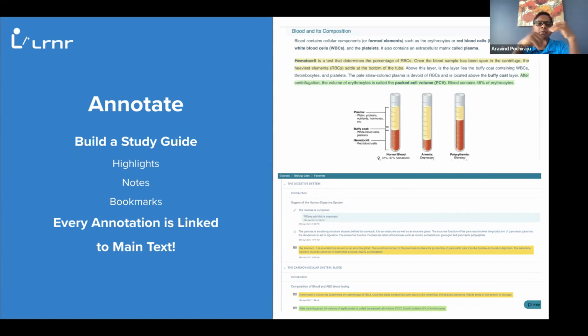So it becomes easy for them, for their midterm or final exams, to refer to all their notes rather than going into the textbook and trying to figure out where the highlights are. We have already organized it in a study guide, and then they can refer back to the textbook from their built study guide.